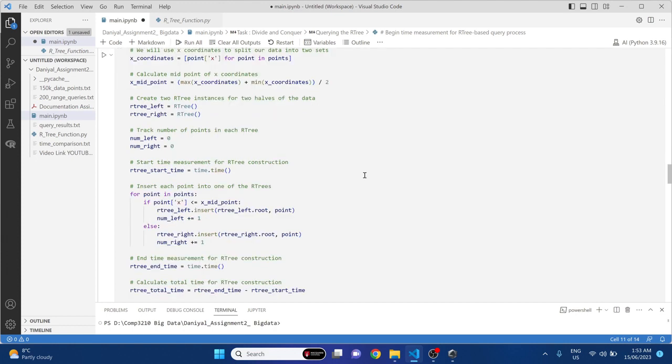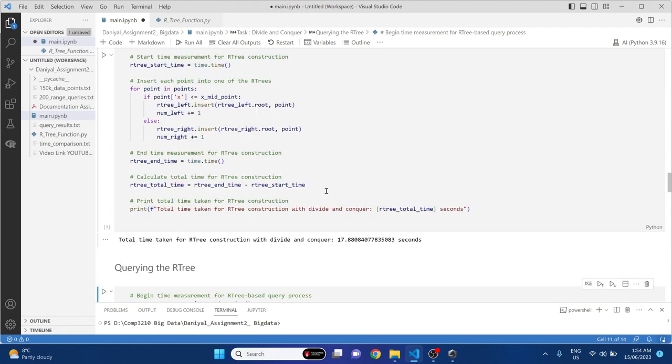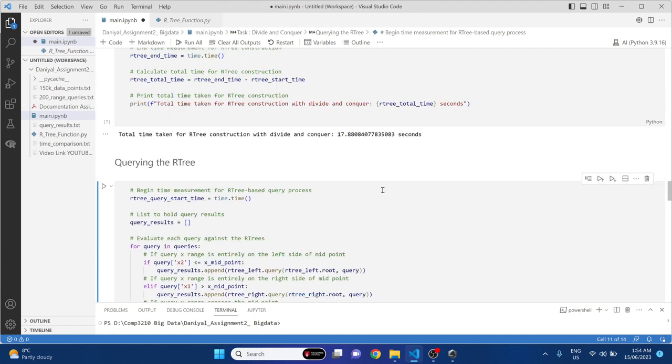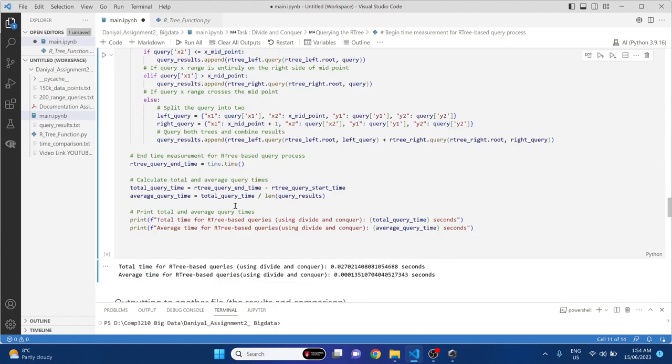During querying, the code determines if a query falls entirely on the left-hand side of the midpoint or crosses it. We have defined that over here. And it queries the appropriate R-tree accordingly and combines the results. The code measures the time for the R-tree construction and querying, providing insights into the performance. We have outputted that over here.